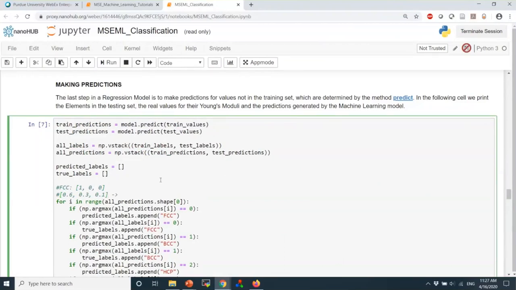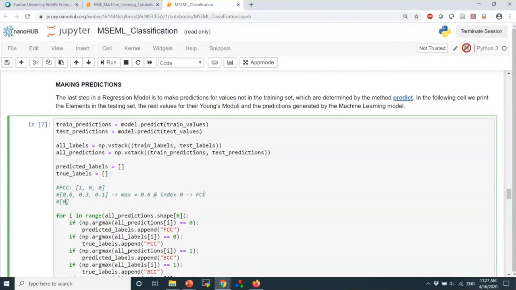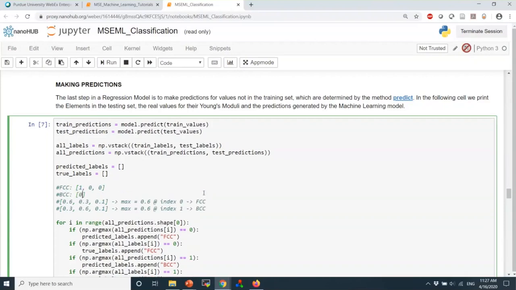The way we will convert that is we will look at what is the maximum probability. So the maximum is clearly 0.6, and that occurs at index 0. Remember, most programming languages start counting from 0. And because at index 0 we represented the FCC structure as 1, 0, 0, we'll say, oh, the maximum is at index 0, which means it's likely to be an FCC structure. Let's work through another example just so we are comfortable. Let's say the probabilities are now 0.3, 0.6, and 0.1. The maximum is still 0.6, but it's now at index 1, the second index. That would now be BCC because we had encoded the BCC to be 0, 1, 0.